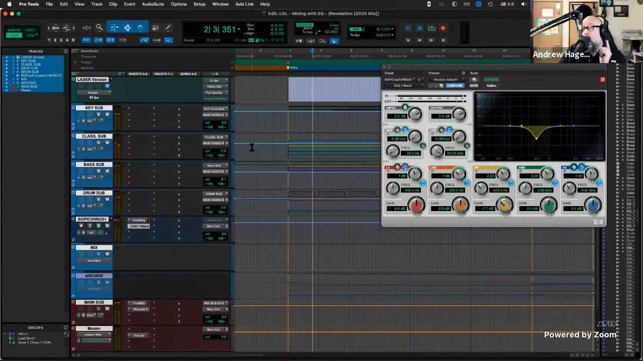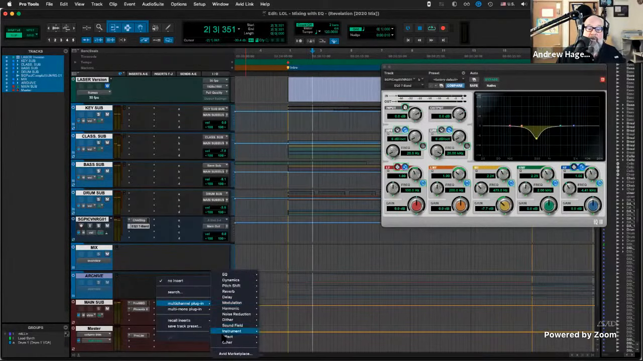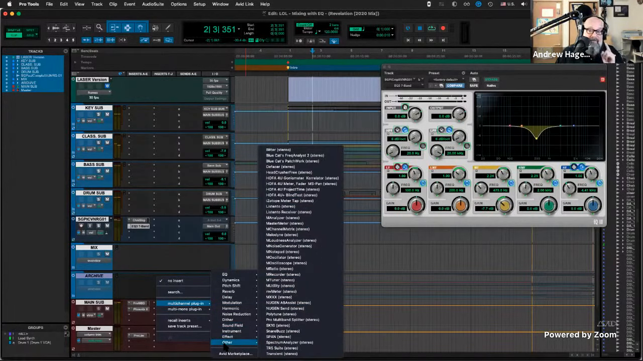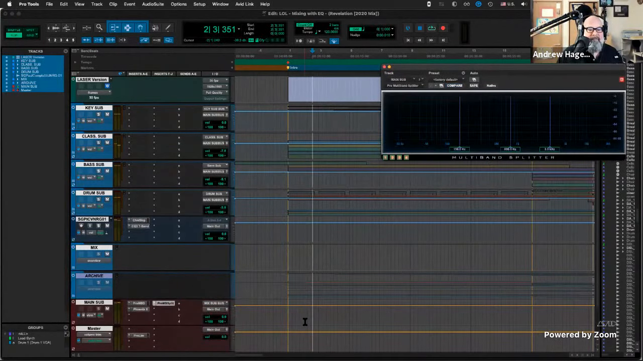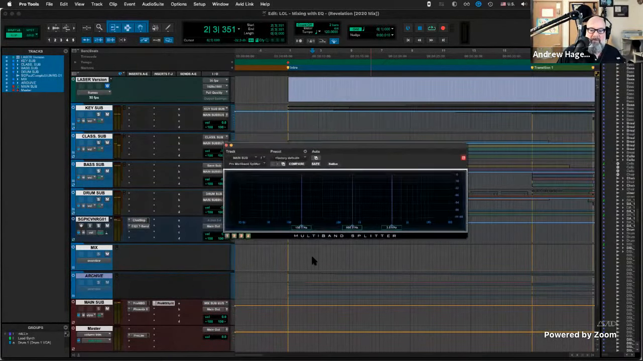There's a plugin that you might not know that you have. If you've got a subscription, or if you have the Pro Multiband Compressor, then you also have another really cool little plugin. I've got my main sub, which is an aux track, and I'm going to go to Plugins, Multi-Channel, Other. If you've installed the Pro Multiband Compressor for the Dynamics, you also get this Pro Multiband Splitter. And this is the Swiss Army knife of working with different bands.